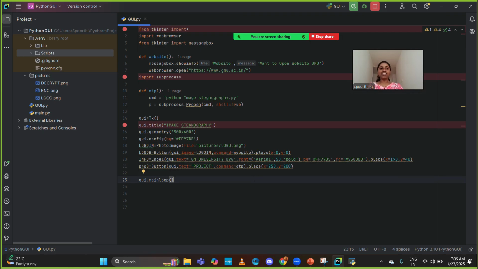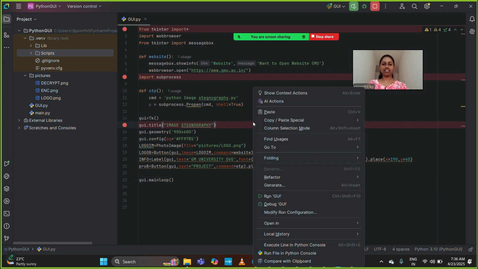Now, the summary of this program says that it shows a logo and a label for GM University, and has a button to open the university's website. Now, let's see how the output comes. Now, I'll be running the code.